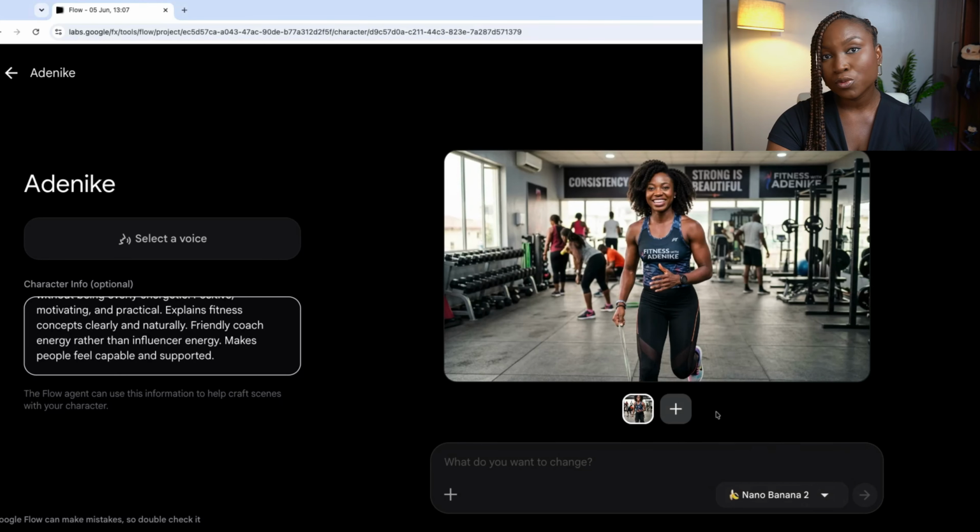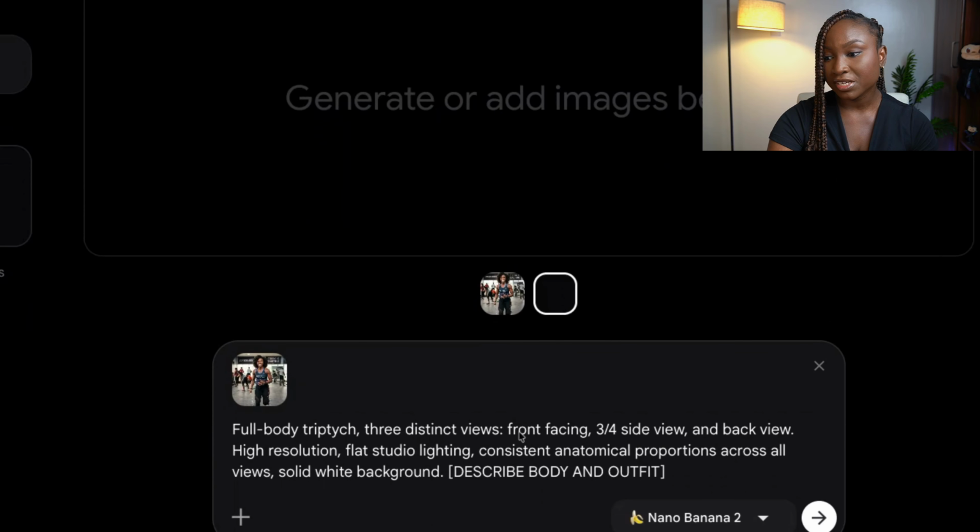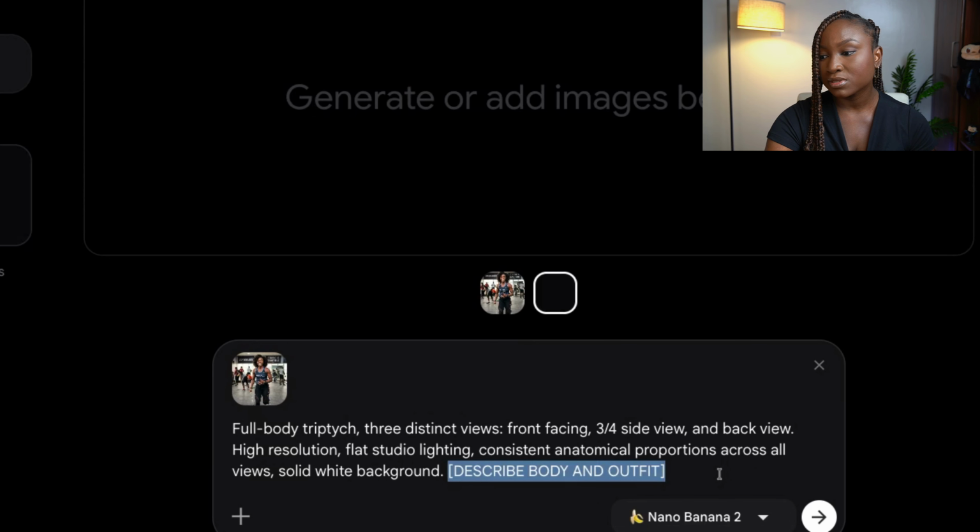And so there's something else I need to show you. When you're creating a character, you probably need to have multiple angles of your character, because this is what will help your character to be consistent. So here's what most people don't do, which I'll show you. One quick thing you can do is to click on this plus icon right here. This plus icon allows Google Flow to generate different views of your character. You have the front facing view, the 3/4 side view, and the back view. All you need to do is to describe the body and the outfit of your character.